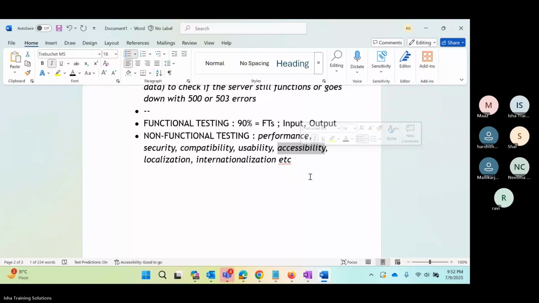Okay. Now, how do we do non-functional testing? Oh, that's a much bigger topic to talk about, because performance itself is one topic. Security itself is one course. Accessibility itself is one course that you have enrolled in, like that.